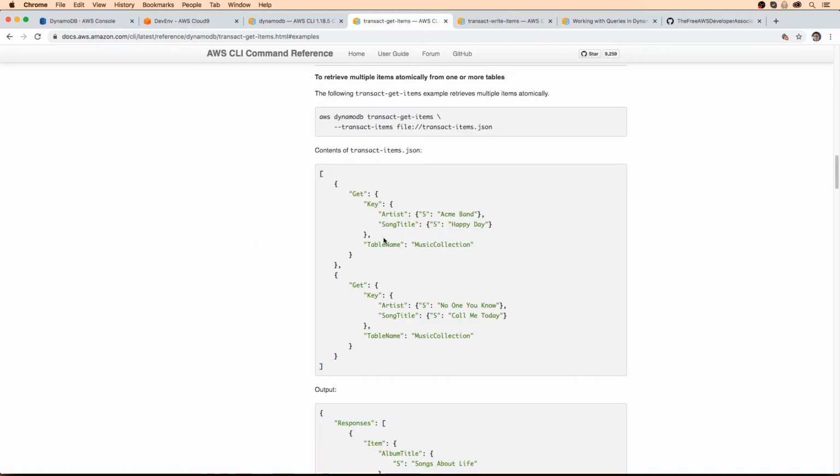But if we go to examples down below here, you can see that it's AWS DynamoDB transact get items, and then you provide the items that you want. So in here, it looks like it's actually the same table, and it's saying that we want both of these records. And if there is a failure on one or the other when grabbing this information, it's going to roll back. So it has to get all the information or none of it.